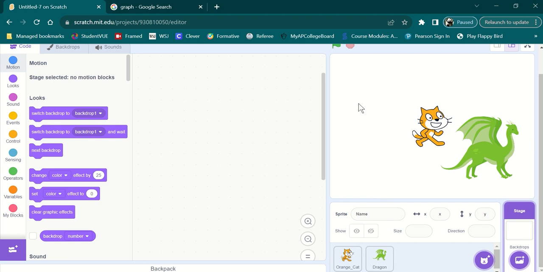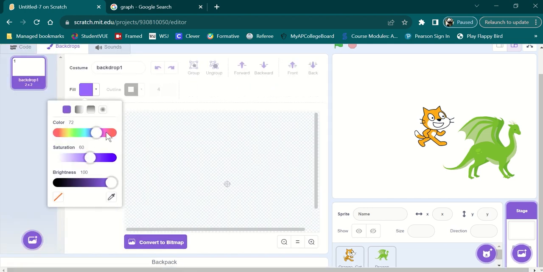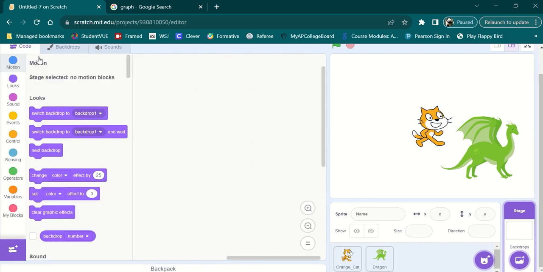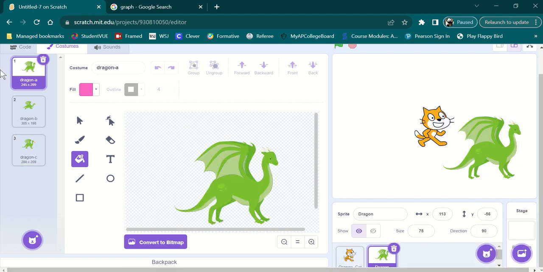So backdrops, again, is basically the background. That's the screen as a whole. I can change colors. Can I change colors like this? Never mind, I can't. Sorry. It has its own code. It has its own sound. It has its own backdrops that you can do with it. We won't be worrying about that for now.